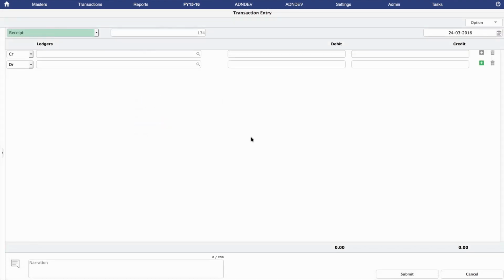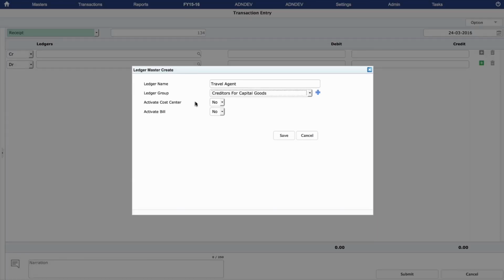your ledger is ready. If you're on the transaction entry screen and can't find a ledger for that particular transaction, you can create a new ledger with the keyboard shortcut Alt+C. Just fill in the details in this pop-up and hit Save.